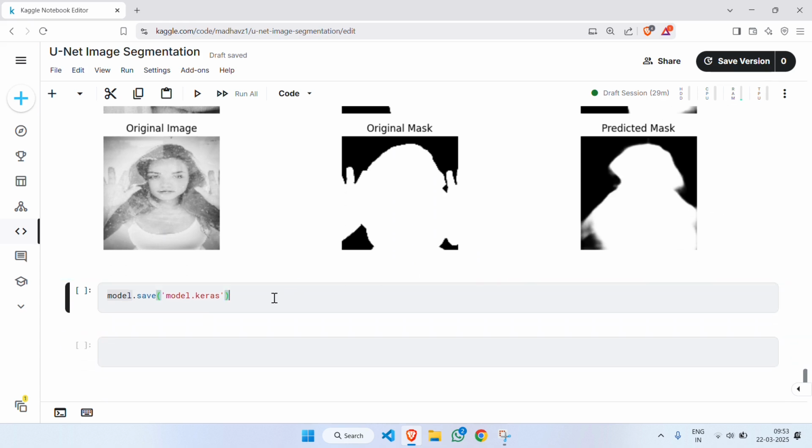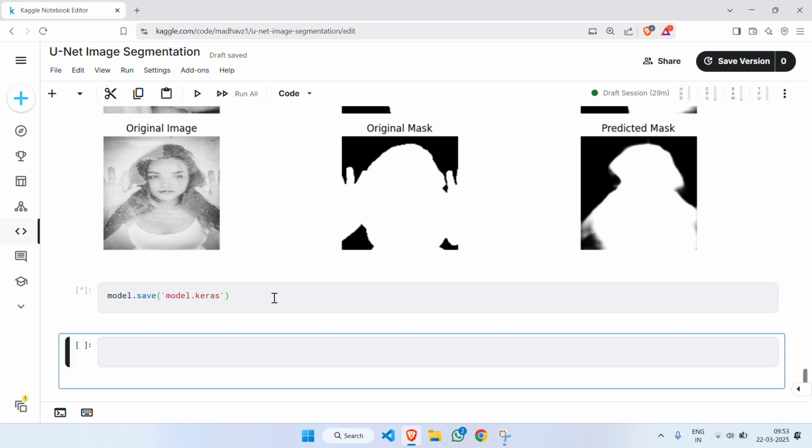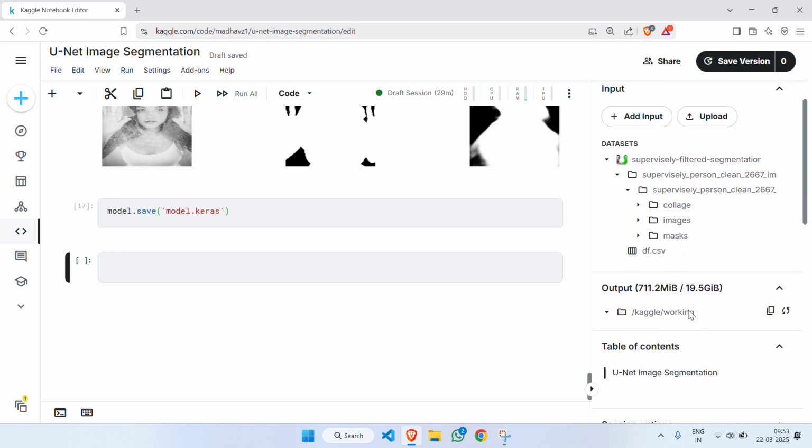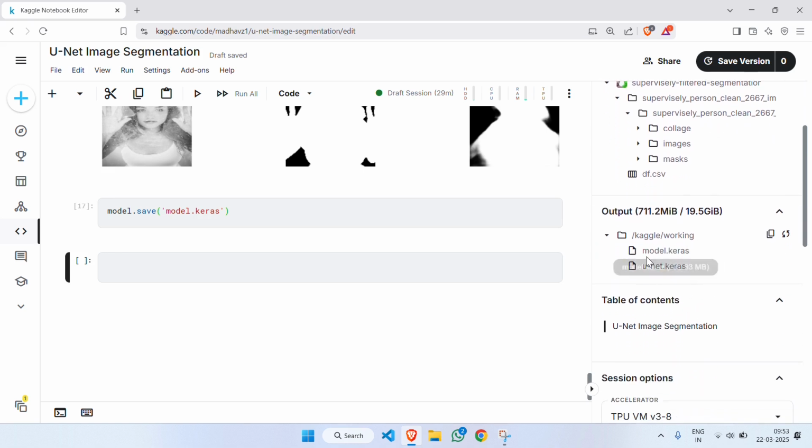After that, I'm saving the model. Model is saved successfully. So to download the model, you can go to the output section here, then here the model, and this is the checkpoints. You can download by clicking on these 3 dots and click on this button, download, or you can download the checkpoints from this.